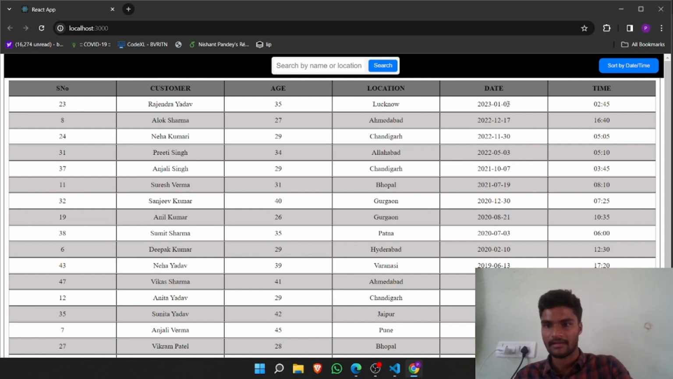If you see here, it is 5th January 2023, whereas the second record is of 2022. The sorting follows descending order, where the records that were entered most recently into the database are shown at the top, and the oldest are shown at the bottom of the table. In this way, the sorting function works and the sorting functionality is achieved.